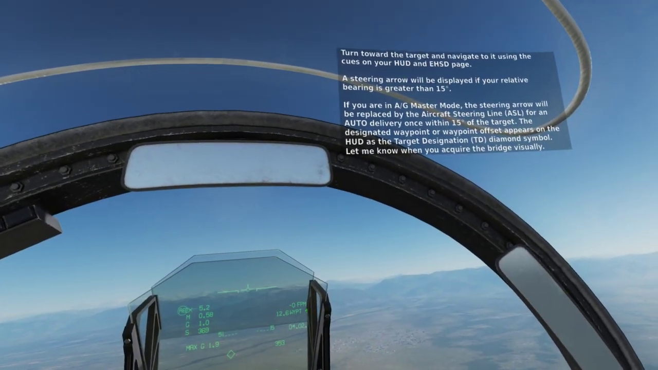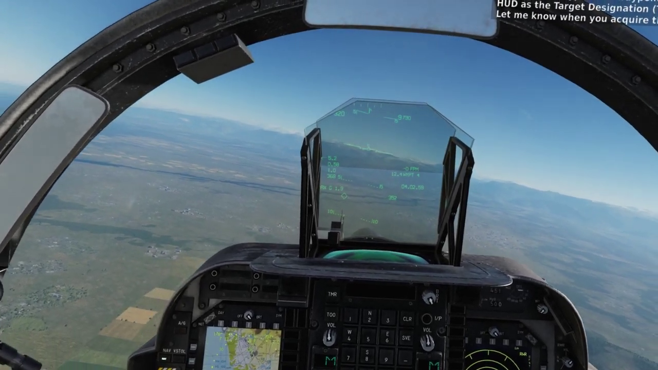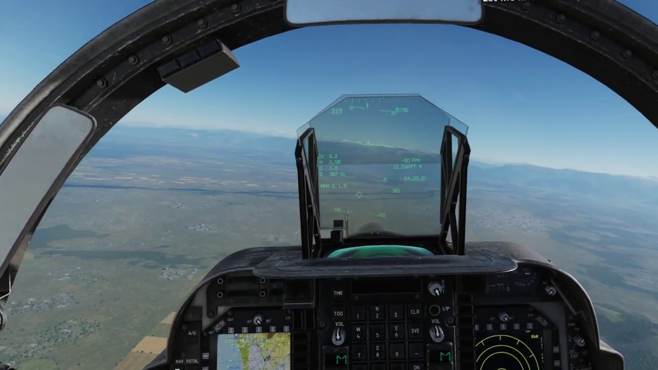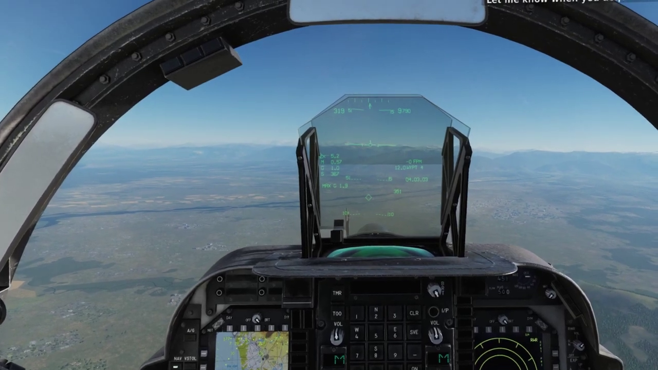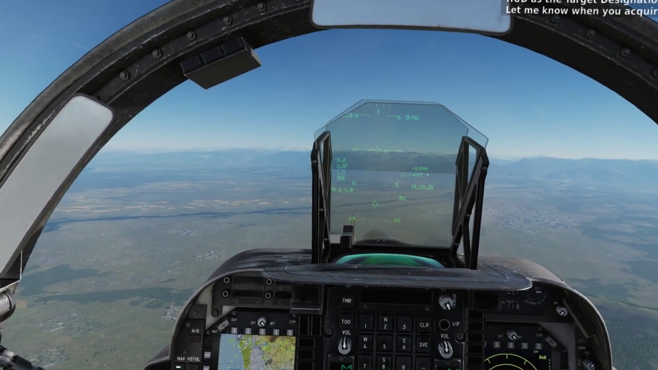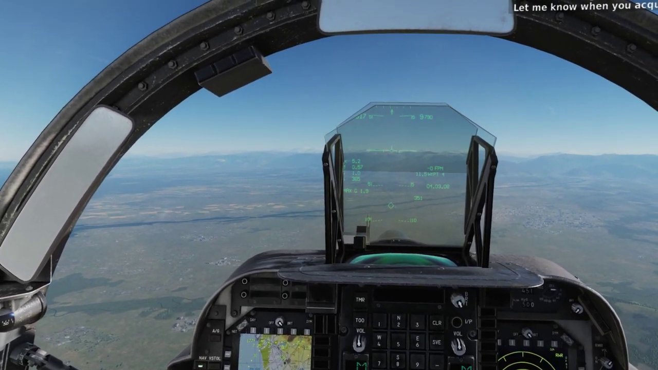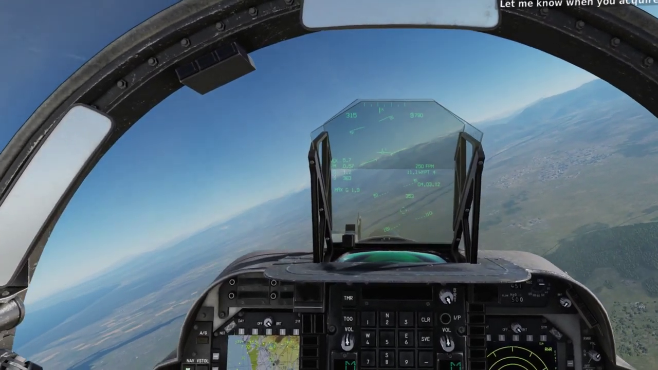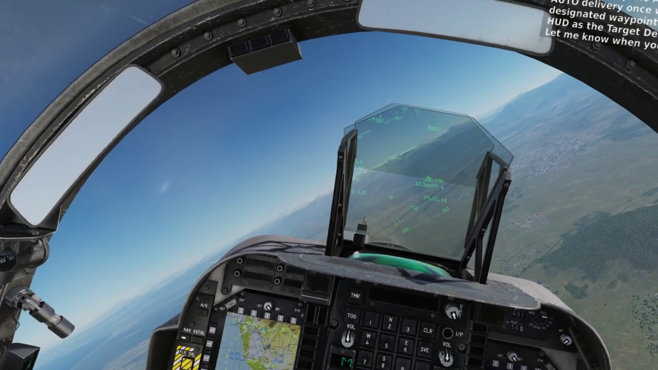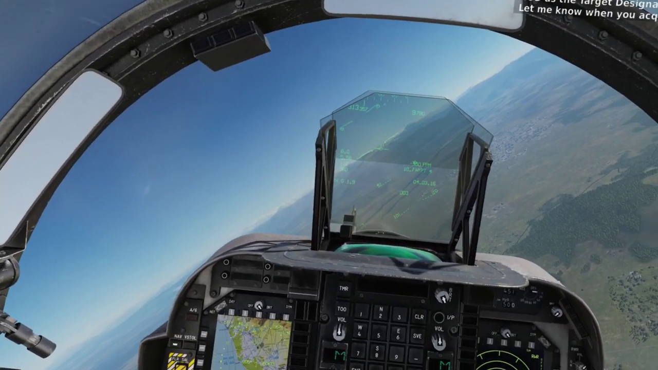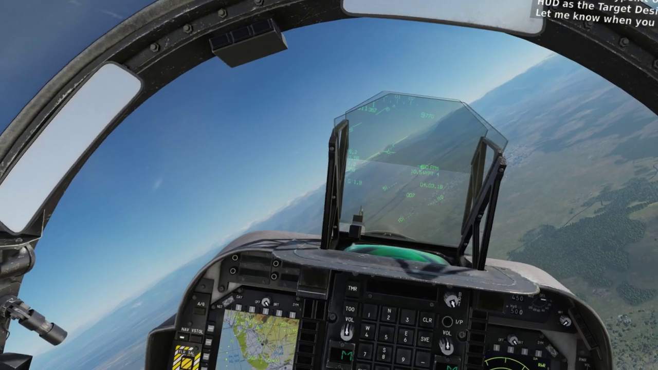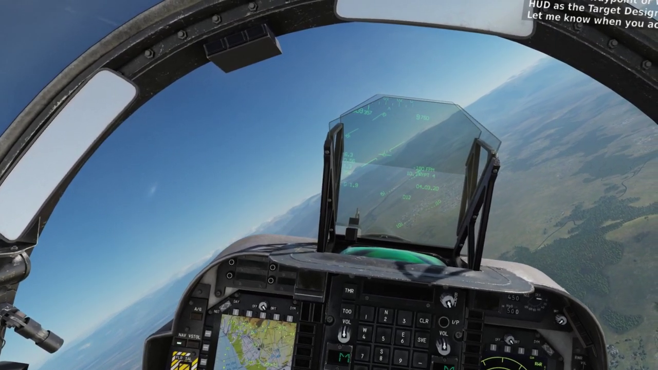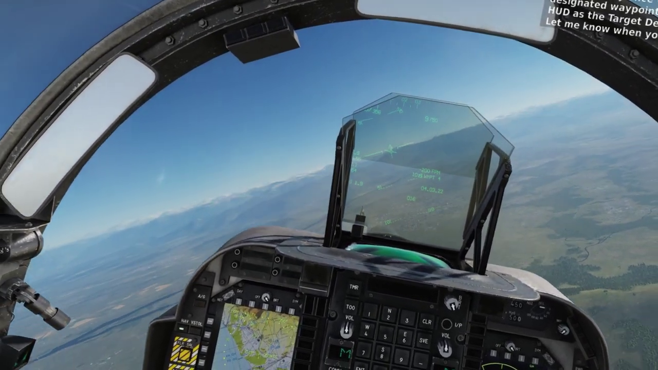Turn toward the target and navigate to it using the cues on your HUD and EHSD page. The steering arrow will be displayed if your relative bearing is greater than 15 degrees. If you are in air-to-ground master mode, the steering arrow will be replaced by the aircraft steering line, or ASL, for an auto delivery once within 15 degrees of the target. The designated waypoint or waypoint offset appears on the HUD as the target designation or TD diamond symbol. Let me know when you acquire the bridge visually.